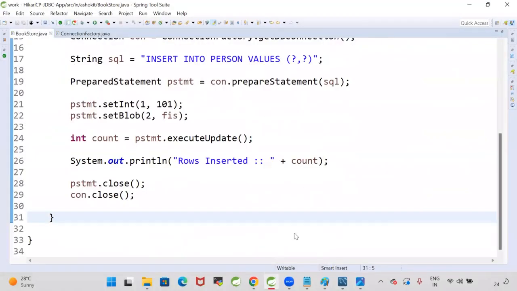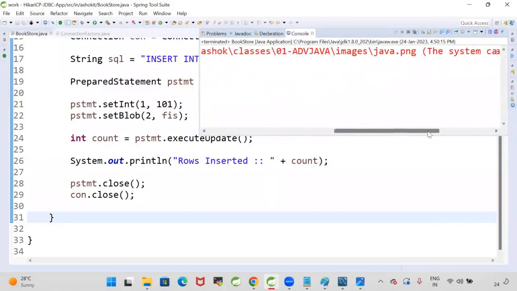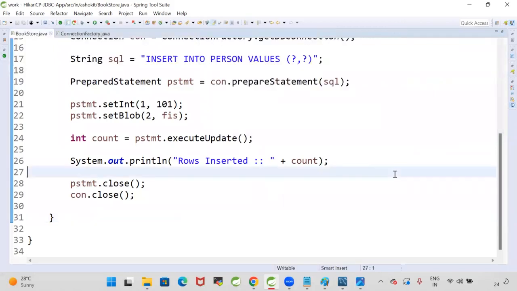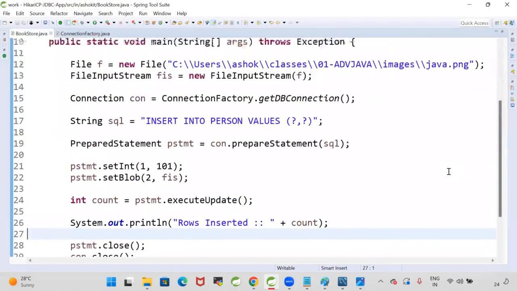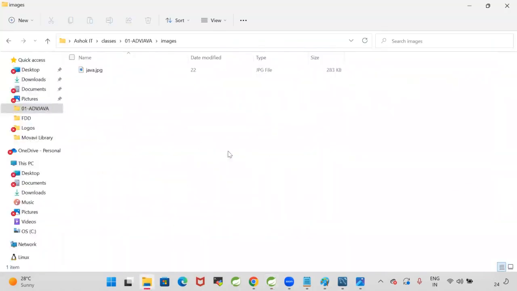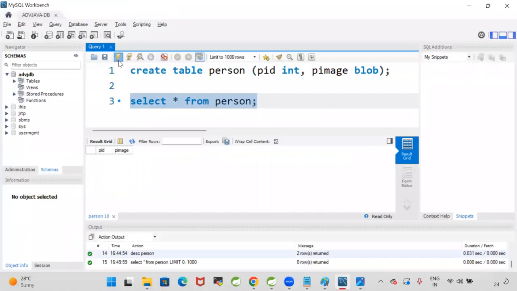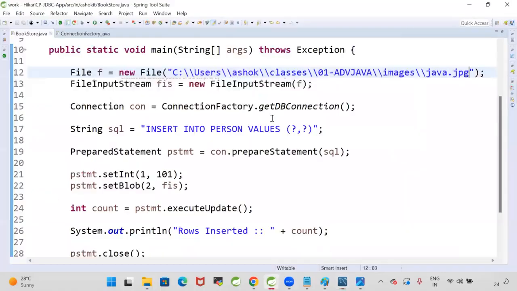Right click, run as Java application. File not found. What does it mean? It is not able to look. The file extension is JPG, not PNG. Okay. Check in the database. No record inserted because it failed here only. It is not able to locate the file from my system. Run as Java application.